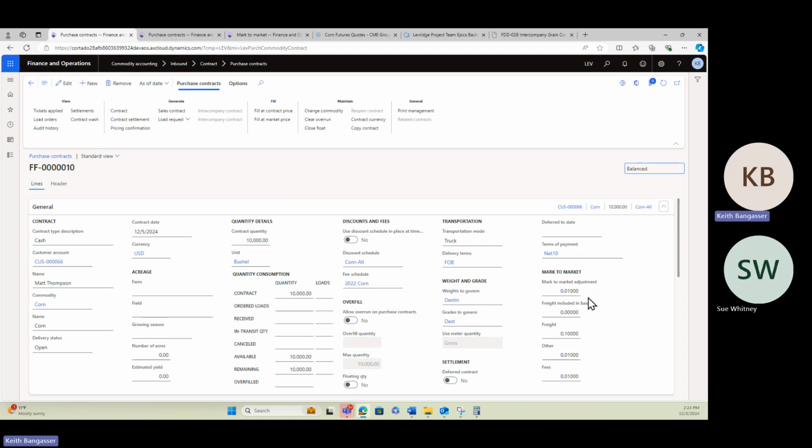So we can enter those adjustments with each and every contract. In this example, I've got 10 cents for freight, another penny for other, and 1 cent for fees, and just a generic adjustment here to this contract for a penny. So let's see how those look when we go to run the mark-to-market report.